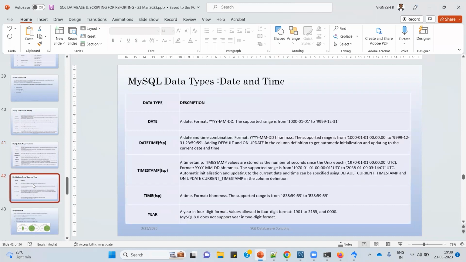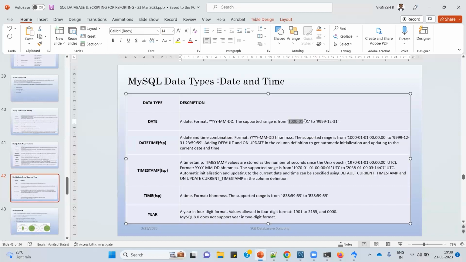Likewise, the date and time. Whatever date we are inserting, we can insert into the table based on this data type only, right? If we mention date, then we can insert values in this format: year, month, dd. Date and time, in a sense, along with this format we can insert hour, minute, second. Likewise, time and year.